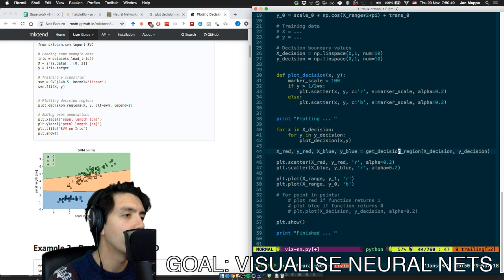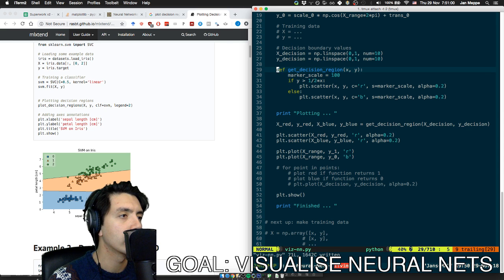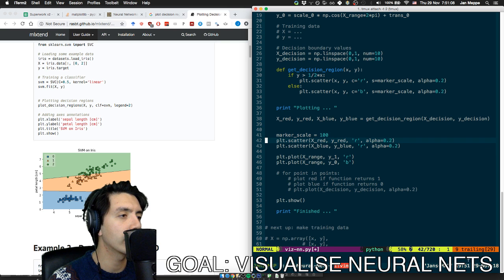So what we now have to do though is make a new function which is called get decision region. Marker scale is not that. Yeah, so let's add that there, and then we say, all right, so c equals red, right? c equals blue. Let's see, marker scale equals, no wait, s is marker scale, and here we have s equals marker scale as well.